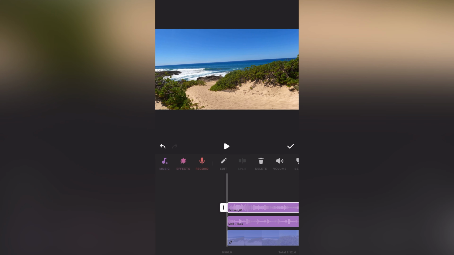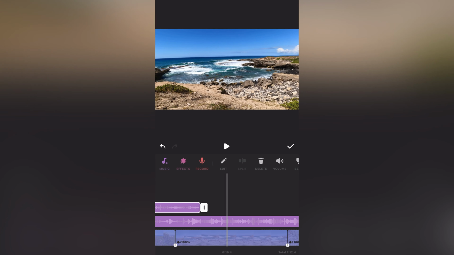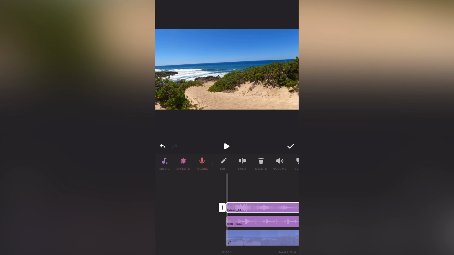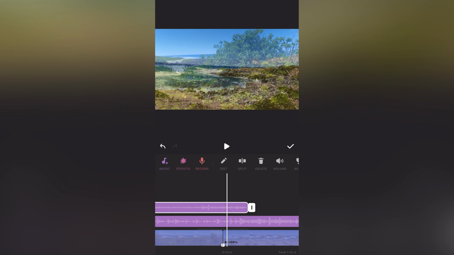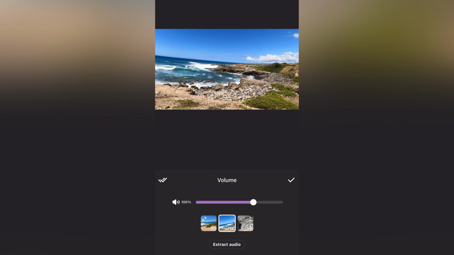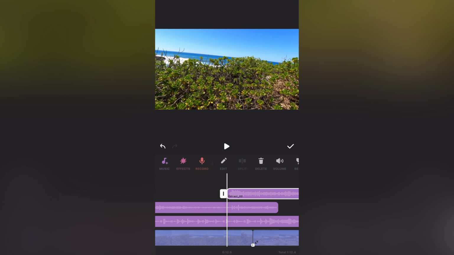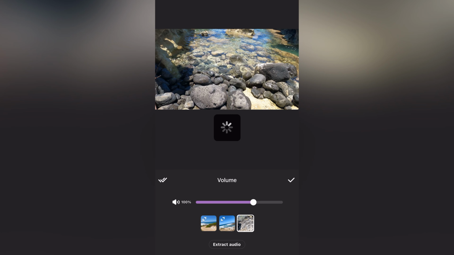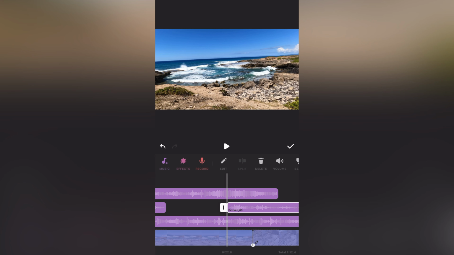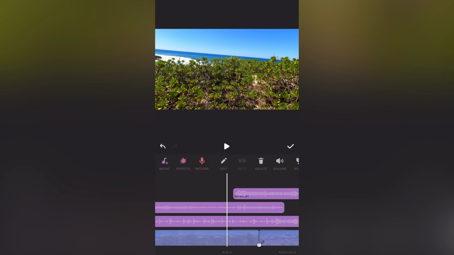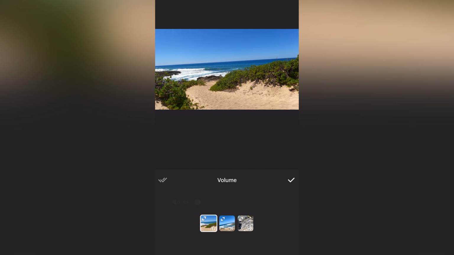Okay, now I'm selecting the 3 clips. There are audio files on each of these clips. I do not want to delete the audio in each of the clips. I just want to dim it down. So I'm just going to lower the volume for each of these clips. As you can see, I'm selecting one clip at a time, extracting the audio. And then now I have 3 audio files in addition to the music file. So now we're going back to the first clip.